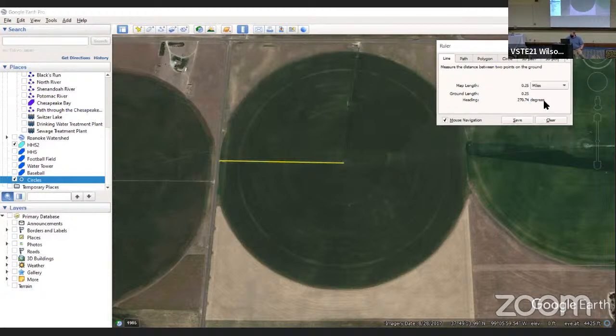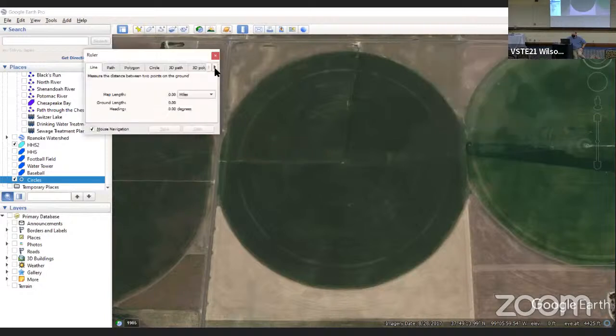I'm going to switch back to miles. Sorry, I just can't. 0.25 miles. So this is a 1/4 mile radius, which means it's a 1/2 mile wide. This thing's freaking huge, right? Now, you can also, in Google Earth Pro, there is a measurement tool for a circle.